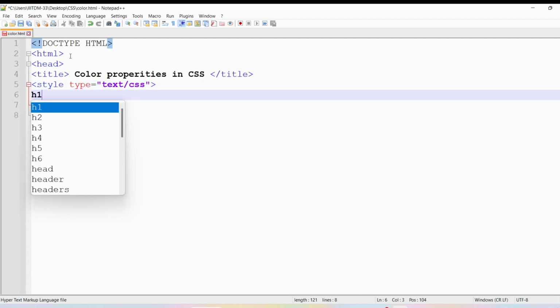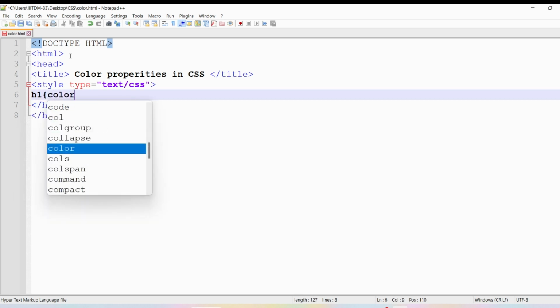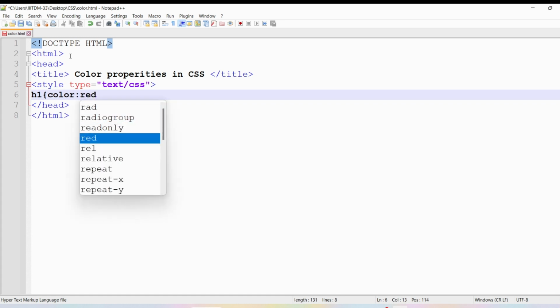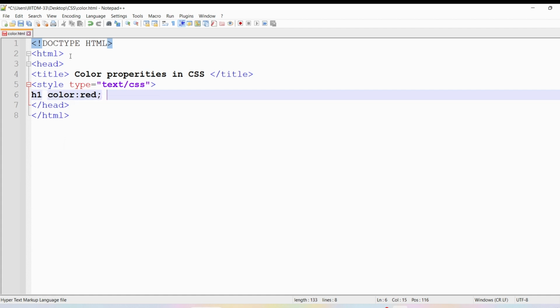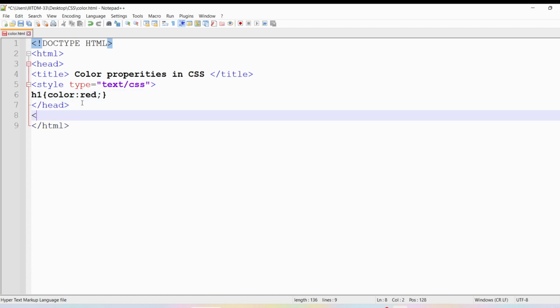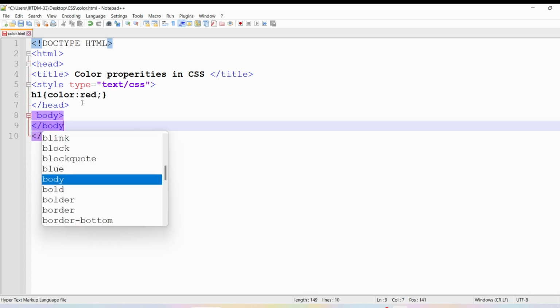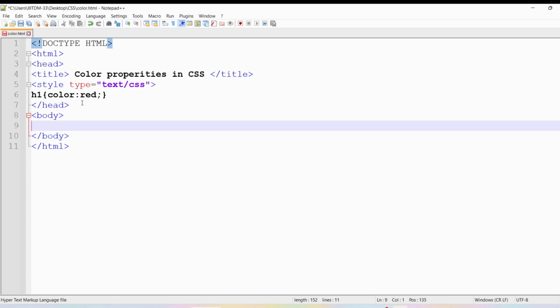So I want to assign a color property to the h1 tag. So I will write the tag name, and then I will write the color property, and then I will assign the color value directly using the color name. So here I am using the color as red. So whatever content you want to display using the h1 tag, the text will be displayed in the red color. Now let me open the body tag, and then I will close the body tag, and then I will use some h1 tag.